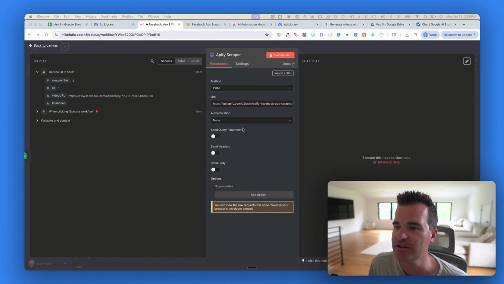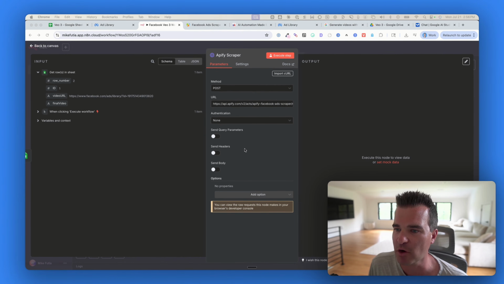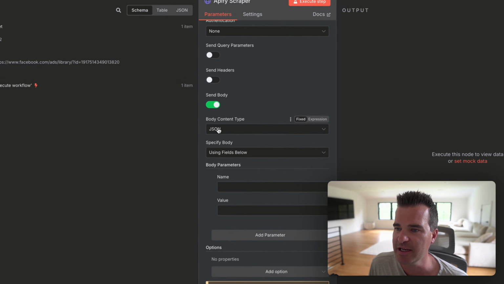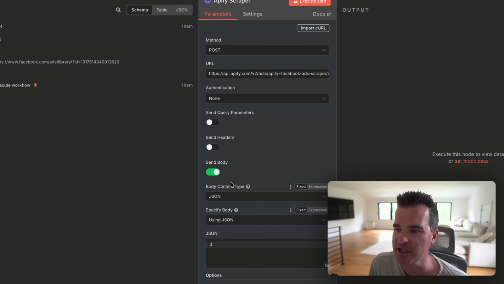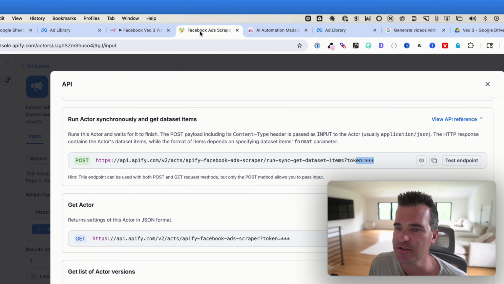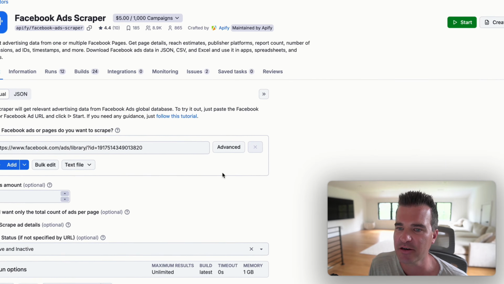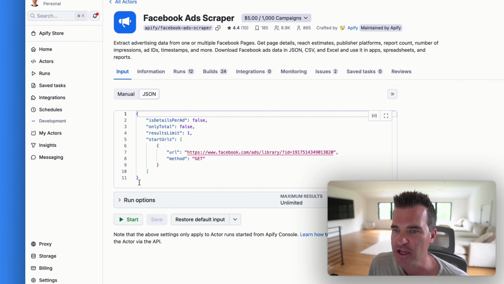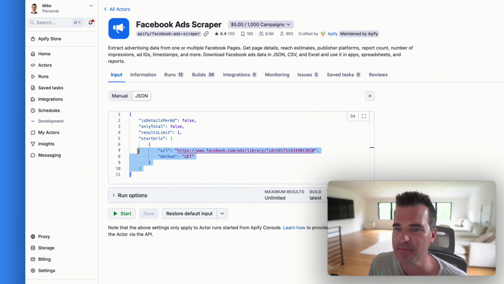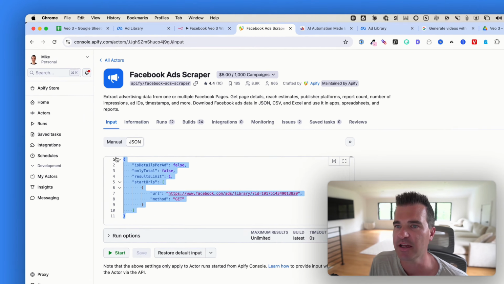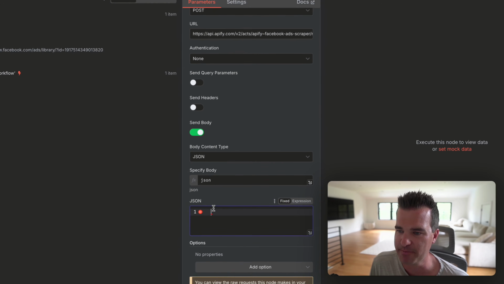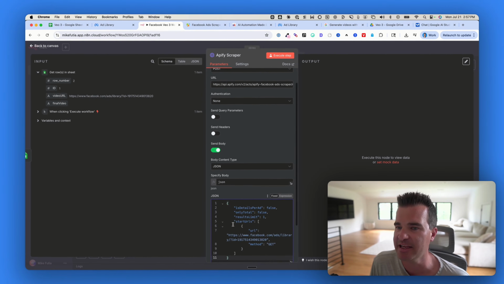And then the last thing that we need to do is send over a body request. So I want you to check on this send body toggle. We're gonna keep JSON on here. And then for specify body, we're gonna do using JSON. And now we're gonna come back into Apify. Let me X out of here. And now in this JSON tab over here, you can click and copy and paste this code like this, come back into n8n, go into expression, and then in the box below, just paste that in like this.